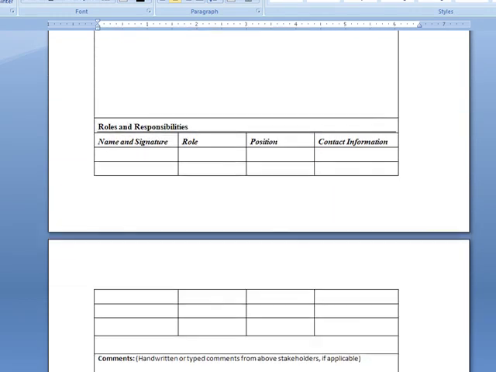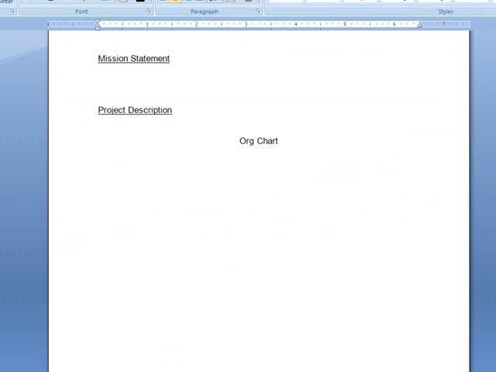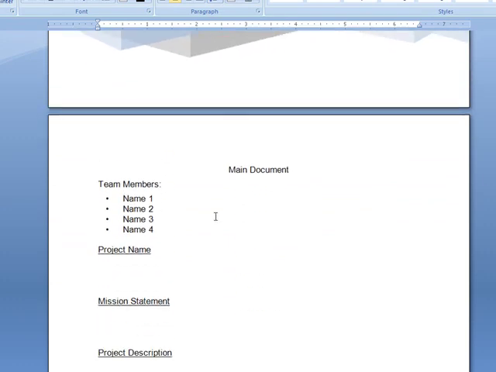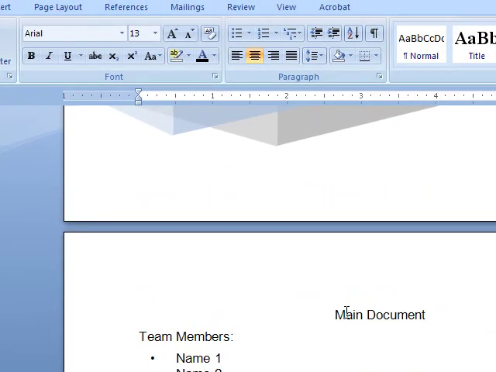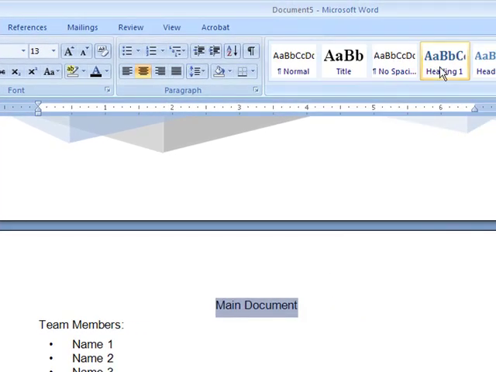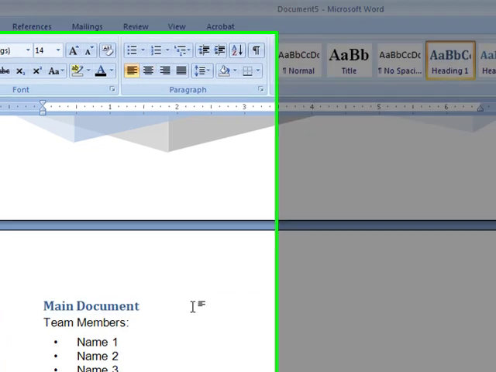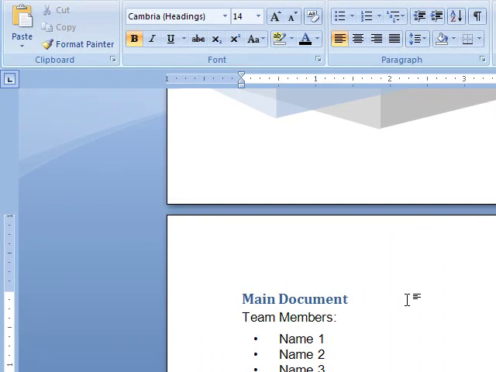I'm going to back up once because this is going to be important later. Whatever your document is, such as main document or charter, as you insert that information, go ahead and select the text that says main document. And what I want to do now is simply change the style of that particular text to heading 1. This will become important later.